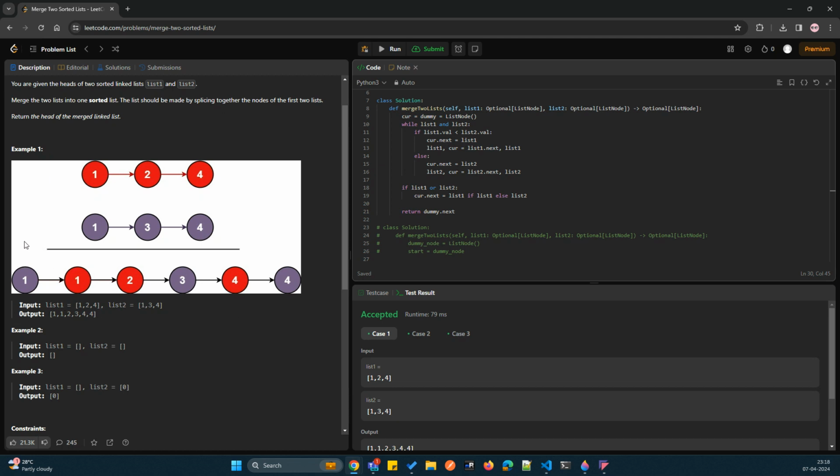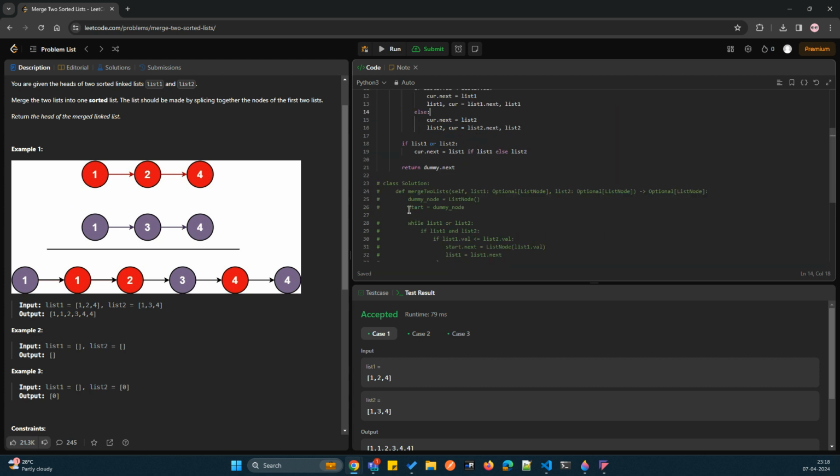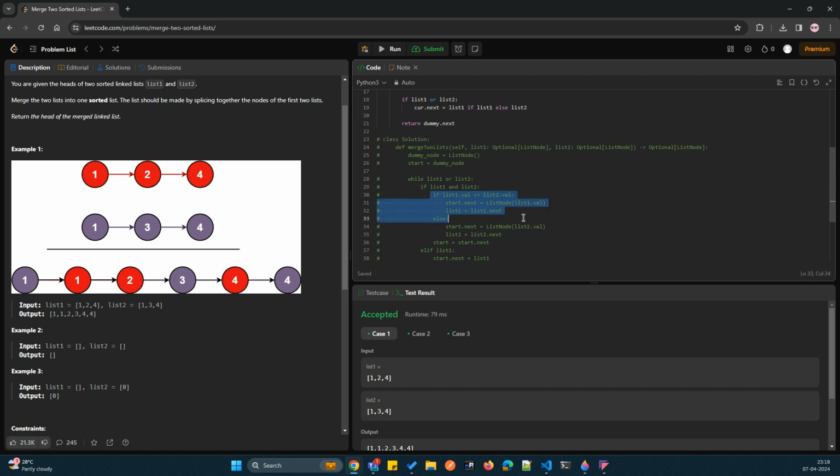So I had a dummy node somewhere here, and then I used to check whichever of L1 is less. Let's say that if this is less, I will be creating a new node with this value and pointing the new linked list, from the dummy node, to this. I will be updating my start pointer, whatever I used to call the start, dummy as a start. And if it is less than or equal to, I used to create a new node and point it to it, and I update my list one pointer to the next one.